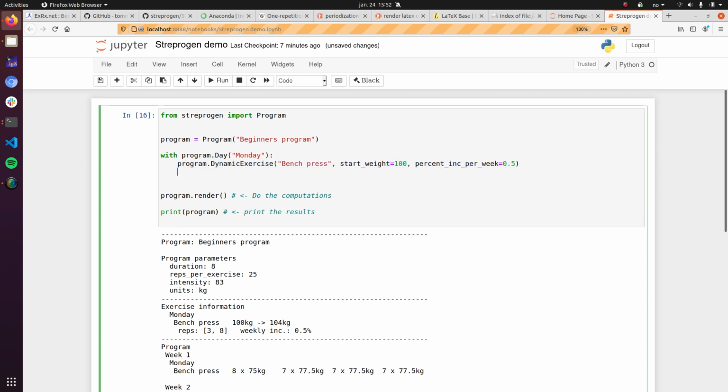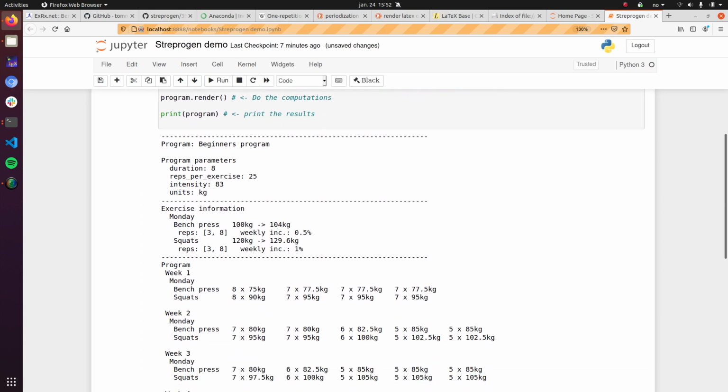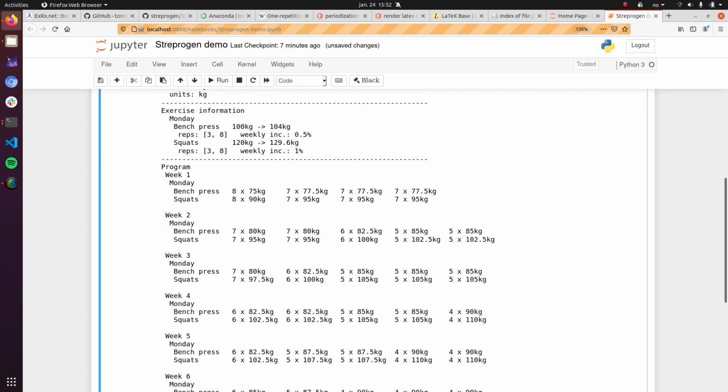So if I add another exercise like squats, and maybe I start at, I don't know, 120. And for some reason, I might believe that I will have more progress in squats. Then I can change this to 1 for squats. And you see that the weekly increase for bench press and squats are now different. And you also see that squats are actually added to Mondays.